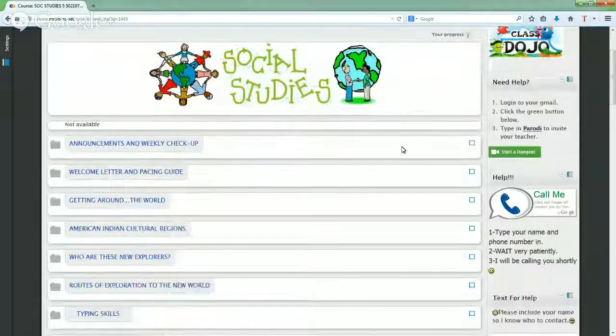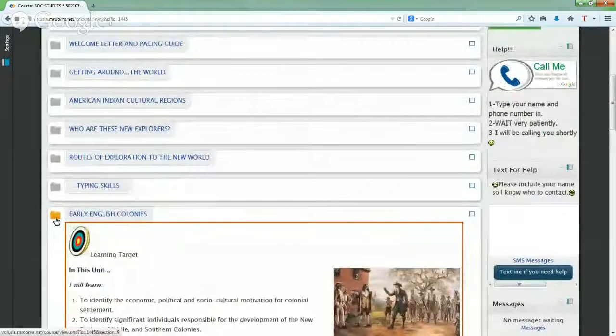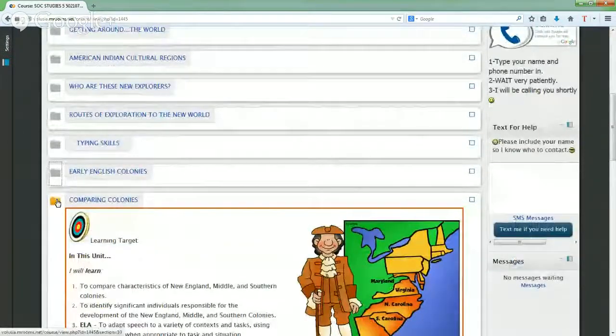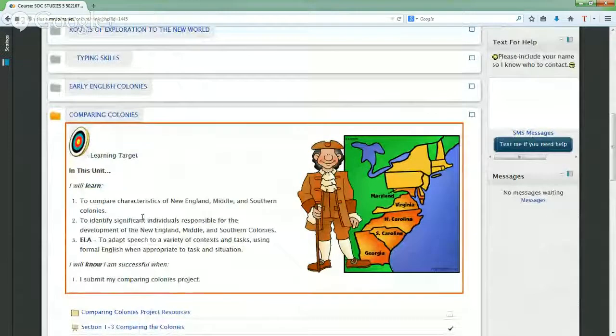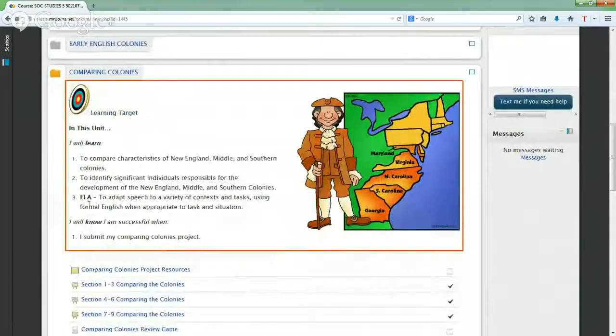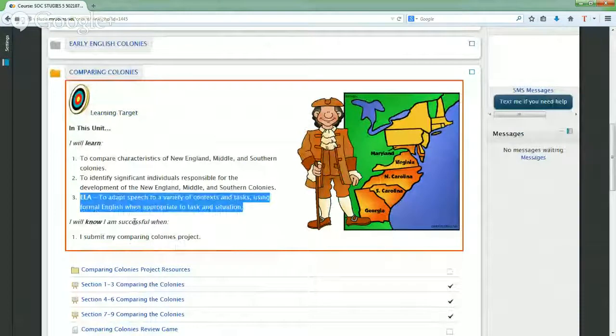Alright, now it's time for the Comparing Colonies folder. It's right here. You click it open, and it says, in this unit, you're going to learn to compare the characteristics of the New England, Middle, and Southern colonies. You're going to identify significant individuals responsible for the development of the colonies, and then here's an English language arts standard. You're going to learn to adapt speech to a variety of contexts and tasks, using formal English when appropriate to the task and situation.